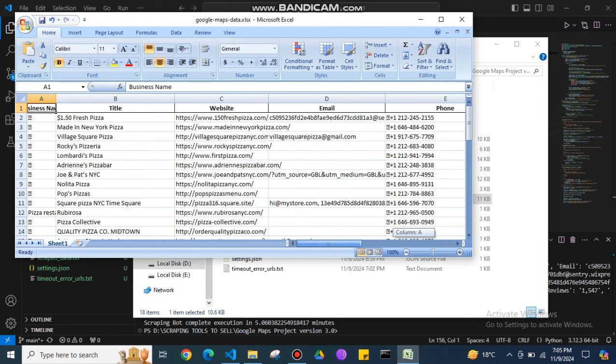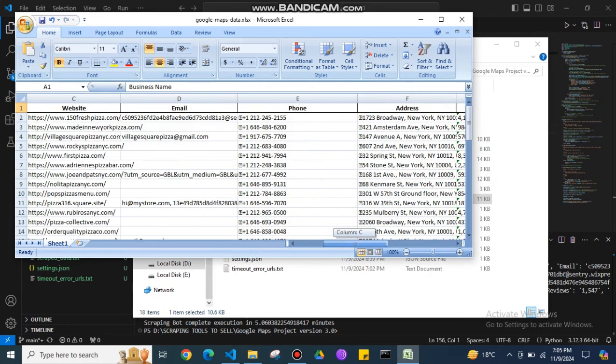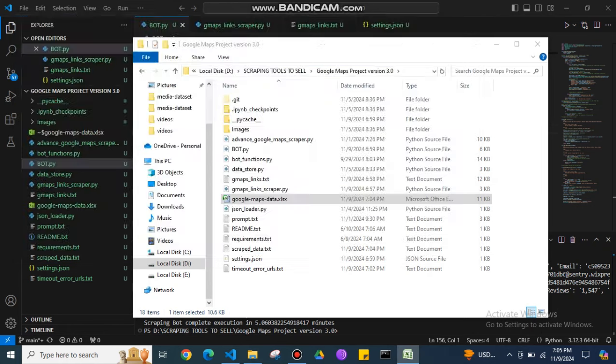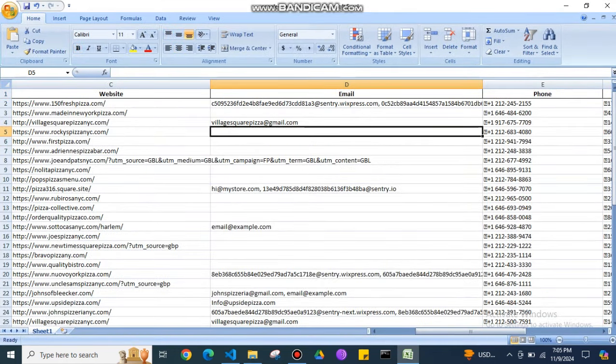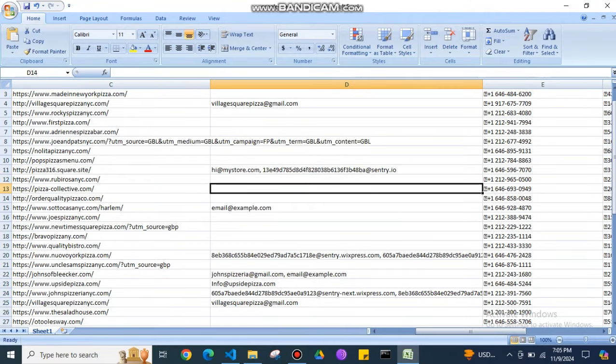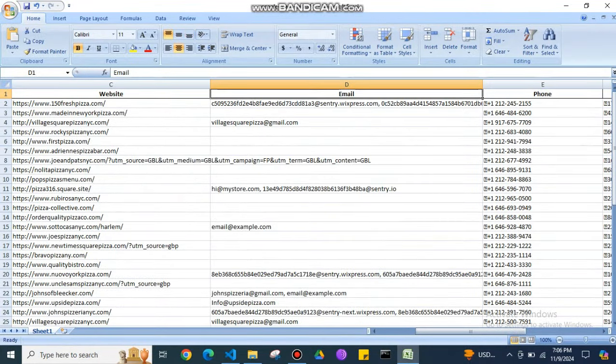So the most important is the email address and the business name. Okay, so here it is. Now the address. Now you can find this data. Through this you can see there is a huge amount of data, maybe some information is missing, but there is a final piece of data we have achieved through Google Maps data scraping.